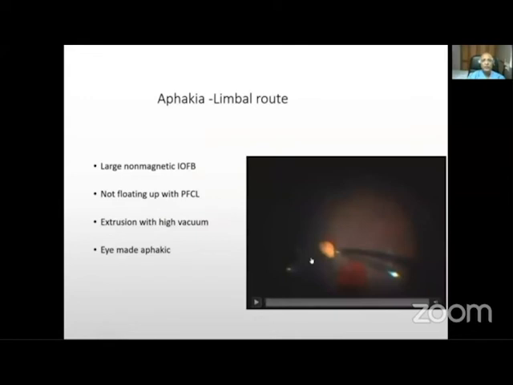The limbal route is something that I prefer for foreign bodies that are larger than 3 millimeters in size, and also for non-magnetic foreign bodies, because sometimes we have to resort to certain methods like this.